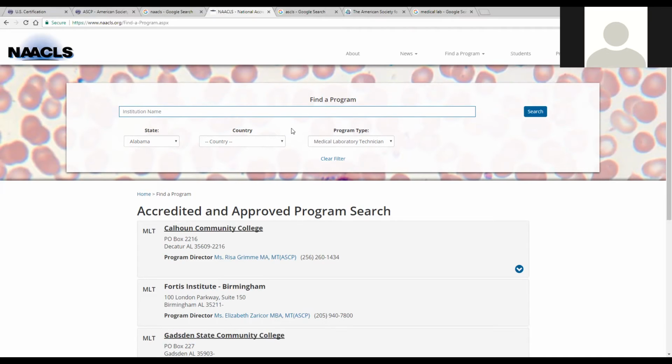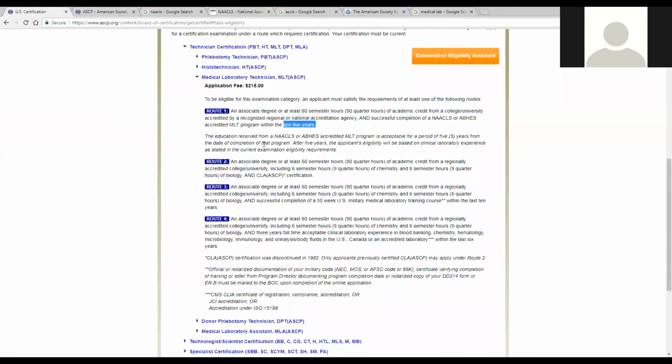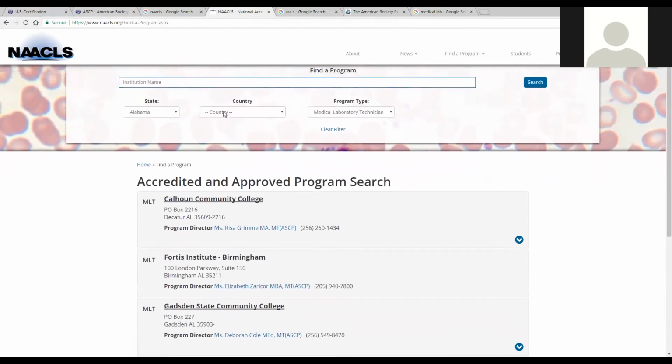So again, those two things that you want to look at are the eligibility requirements for U.S. certification of whatever profession you're trying to get into. And then as soon as you figure that out, you can go to the NACLS website and find a program near you. And that way you can get started as soon as possible.